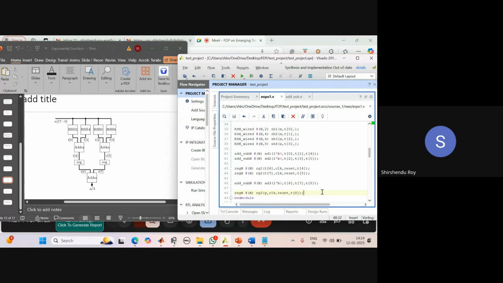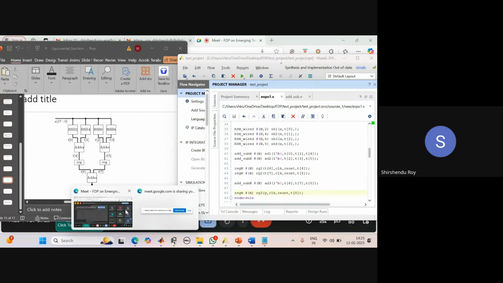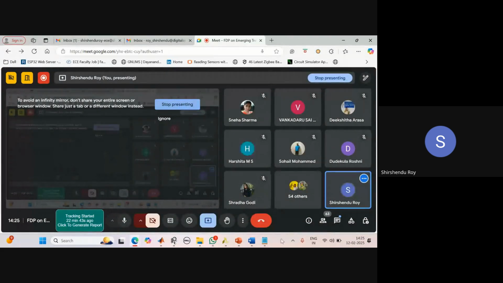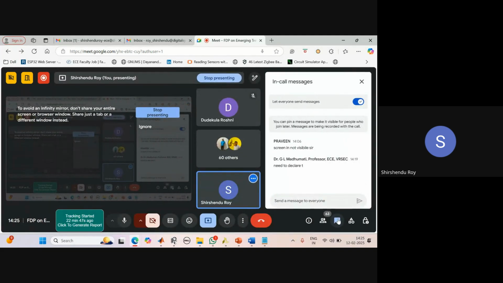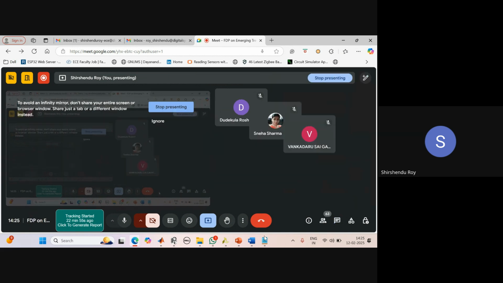So we can proceed to the next thing, that is called the main design. Main design we will do now. I hope there is no doubt. Okay, yes, correct, I need to declare T. So I have declared it. Now it is fine.